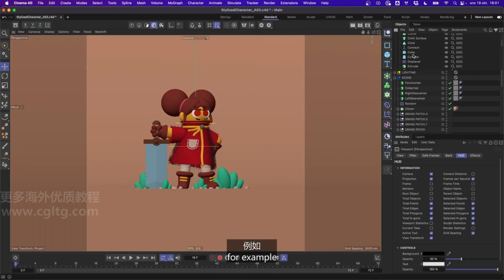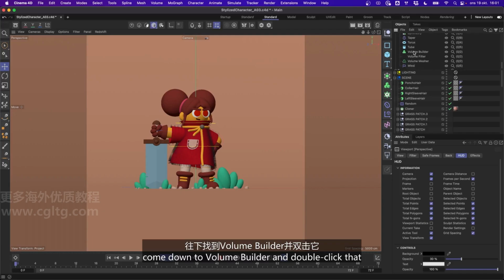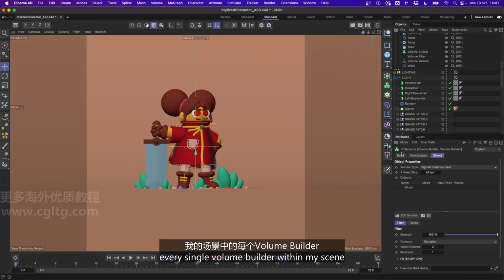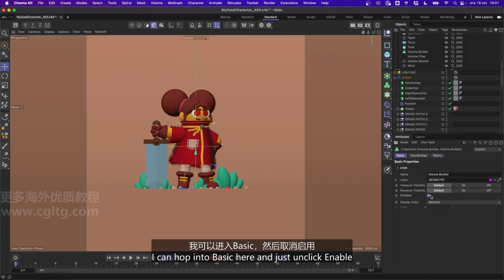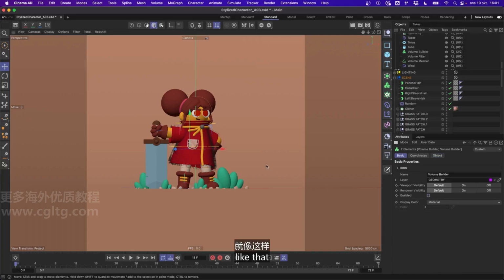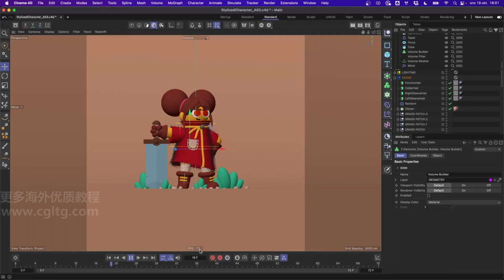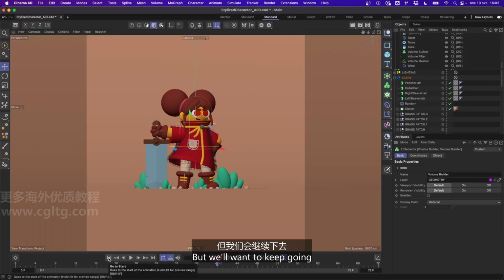So if I, for example, go ahead and scroll down, this is all in alphabetical order, come down to volume builder and double click that, I will automatically select every single volume builder within my scene. And to just quickly deactivate this, I can hop into basic here and just unclick enable like that. And if we just try and play our animation now, you'll see that it increases slightly. So we went from 2 to 7.5, so that did quite a lot. But we'll want to keep going.